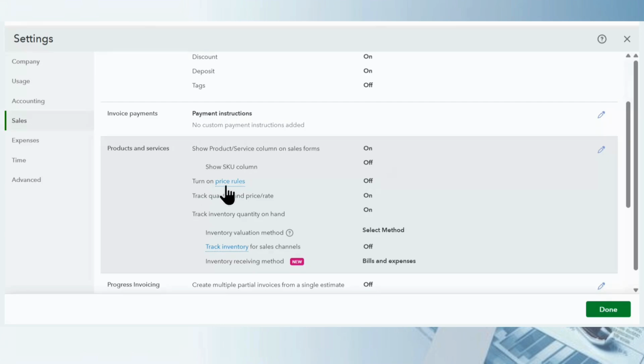If you want to show SKU, which is stock keeping unit, on your invoices, sales orders, and proformas, turn on price rules. You want to use price rules for every customer and every group of customers. You have price rules and price lists and all that. You can set price rules also in your system. Track quantity and price per rate, that I will advise you to turn on. So quantity is there, rate is there, then the amount.